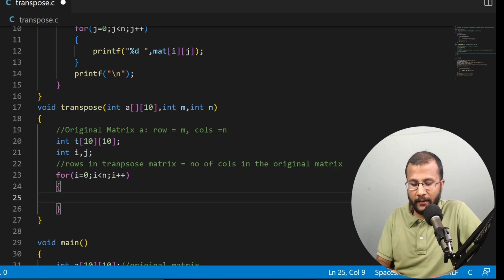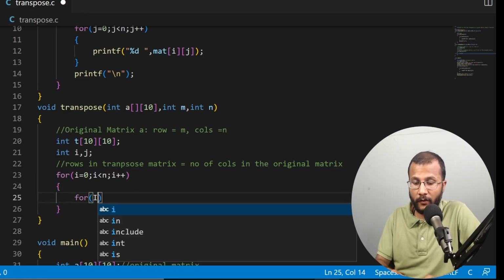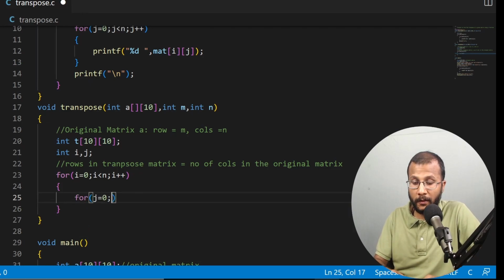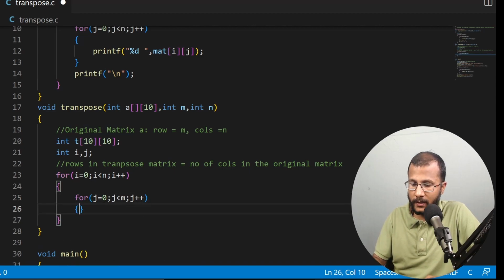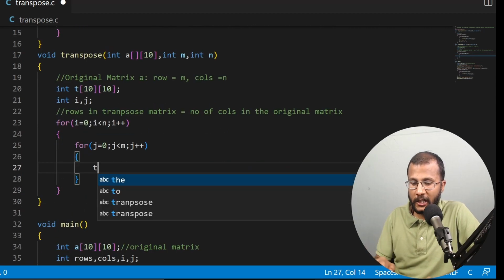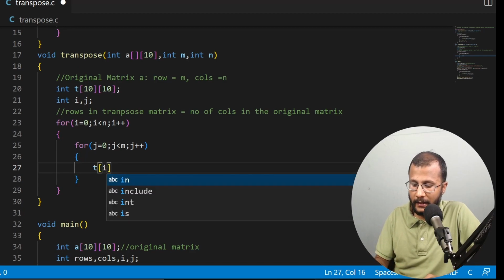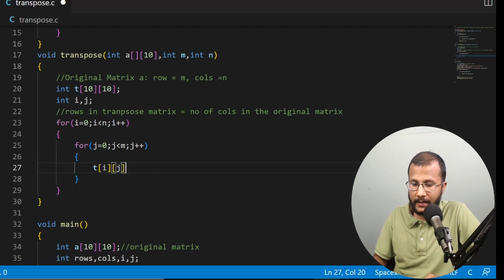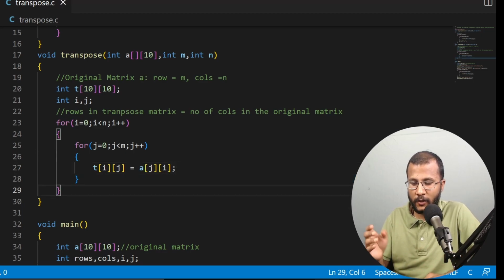Now here I'll write the inner loop that will take care of the number of columns. For j equals 0, the number of columns would be the number of rows of the original matrix. The number of rows of the original matrix is m, so j less than m, j plus plus. We already devised this logic, I'm just writing it as code here. For the transpose matrix T at the index ij, the value would be nothing but, from the original matrix A, the value at the index ji. This is the logic. Once this logic is done, the transpose is created.